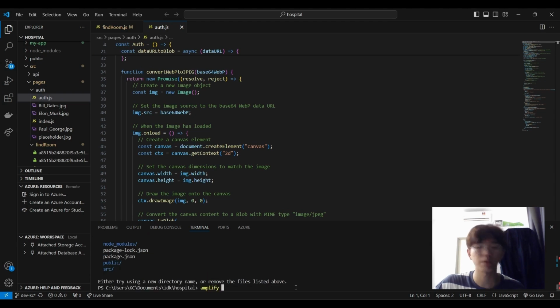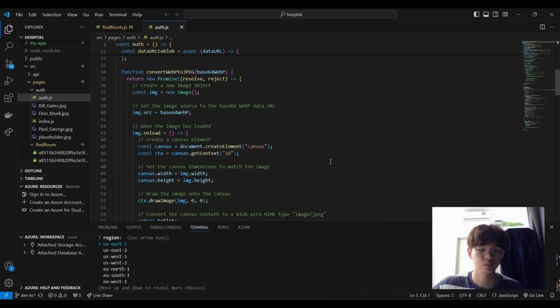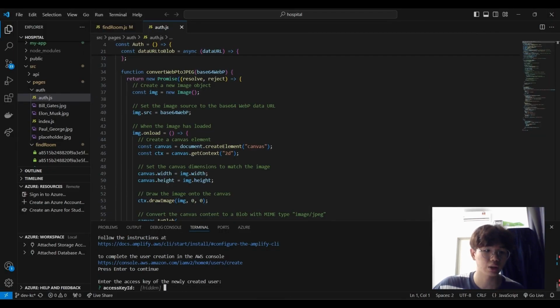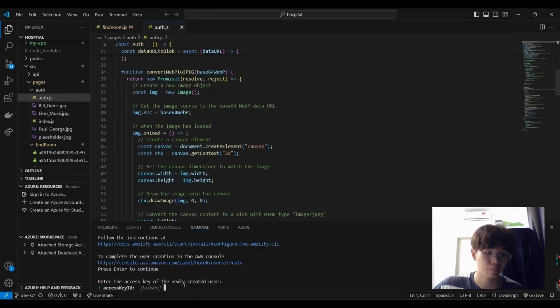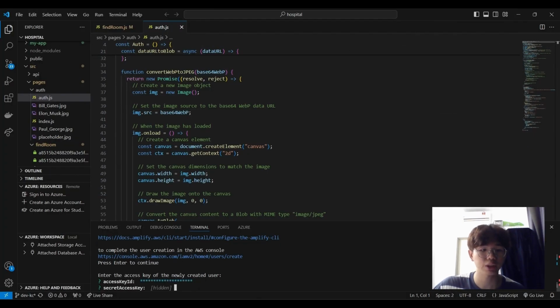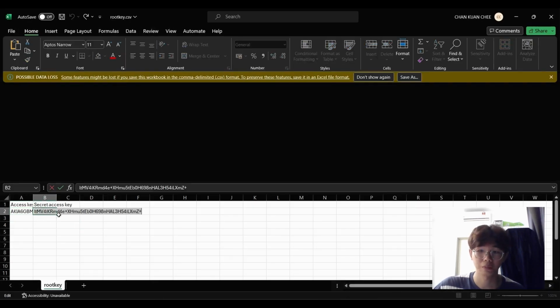Next is the Amplify configure. We do the configuration at Visual Studio Code, and we select a region. Next is the access key, which we can find in the Excel file, and the secret access key will also be found in the Excel file.